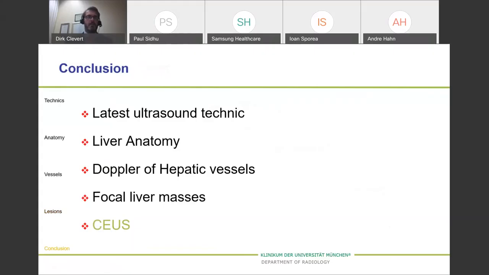So in conclusion, today I have shown you the latest ultrasound technique which is available. I have spoken about liver anatomy. I have shown you the typical pattern of hepatic vessels. We have spoken a little bit about focal liver masses, which will be covered in more detail in my last talk when we speak about contrast.